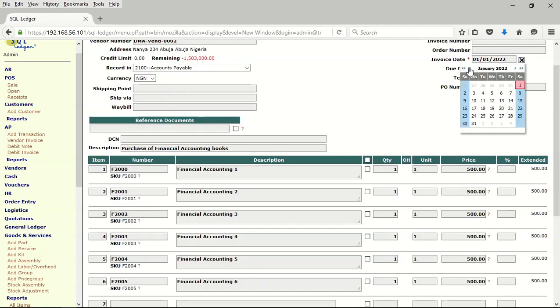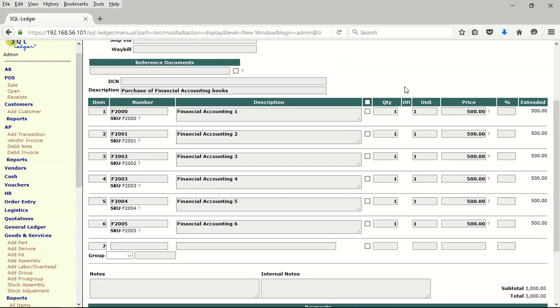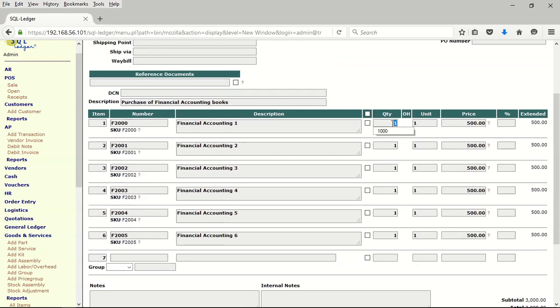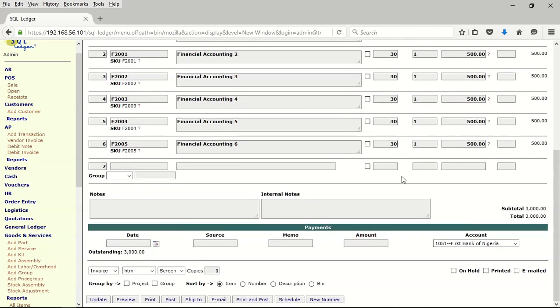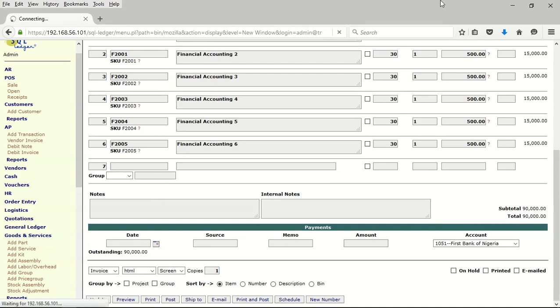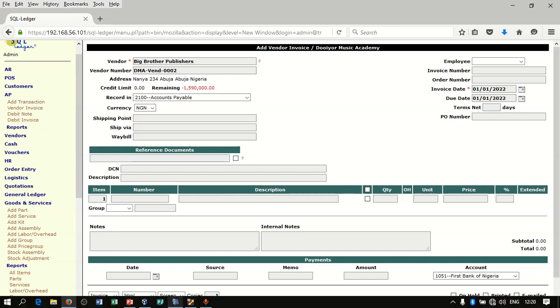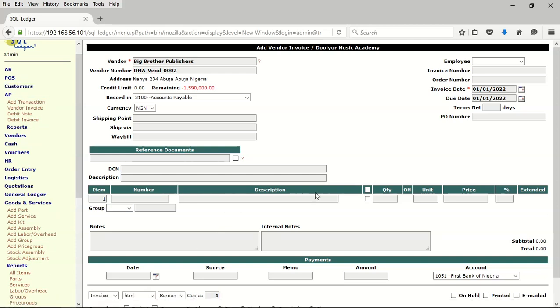Continue, we change the date to the 1st of November, and the quantity that we're going to buy is 30, 30, 30, 30, 30. Good. Now we can click on update. The software will update and we click on post. Now we've got all the books in store. It is now that we can be able to sell the books.